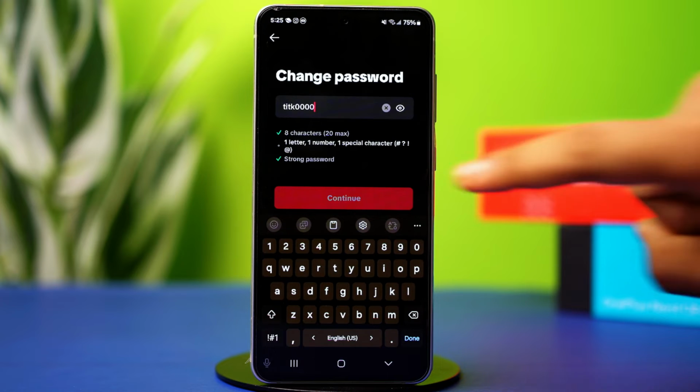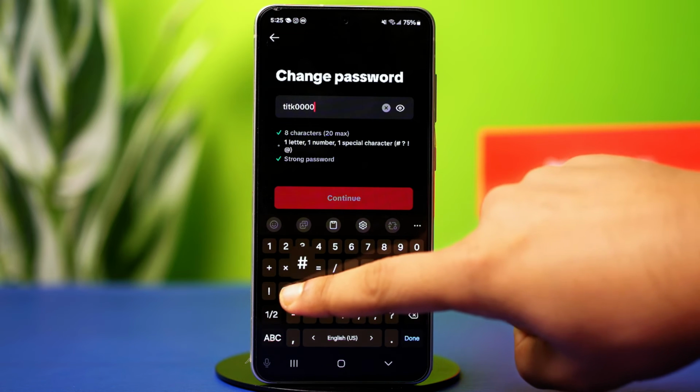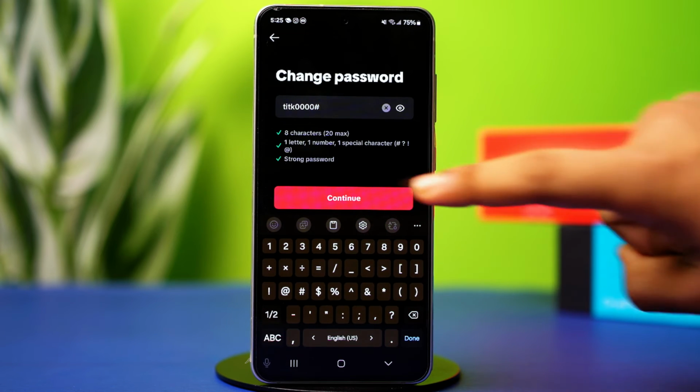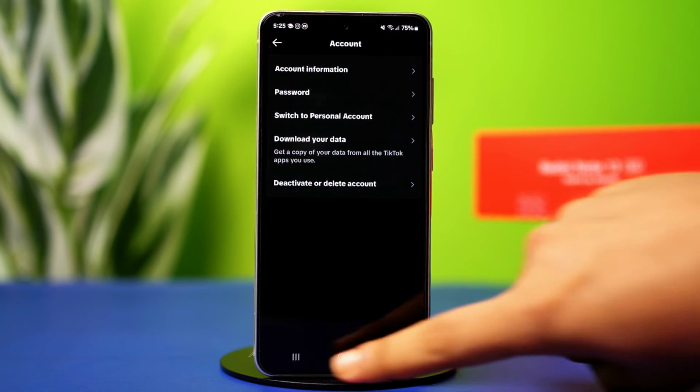Create a new password, but make sure to make a strong one. Follow the below password requirements to create your new password. Once you are done, hit continue to save the changes. And that's it. You've successfully changed your TikTok password.